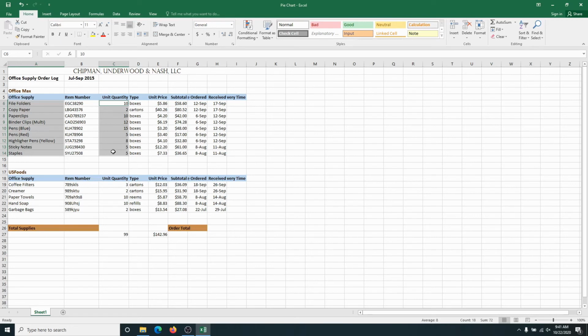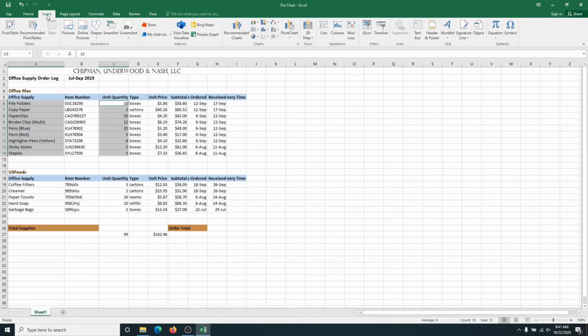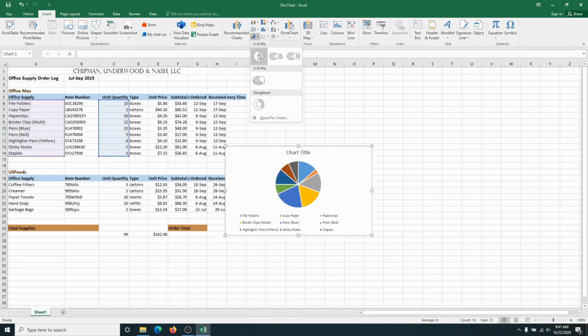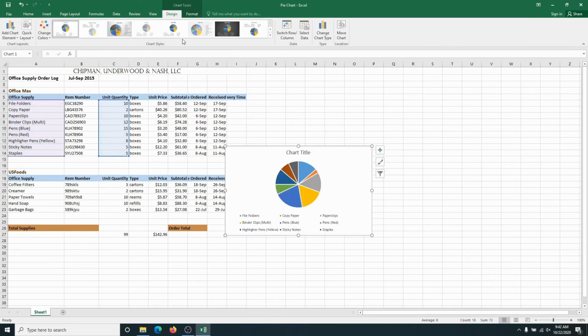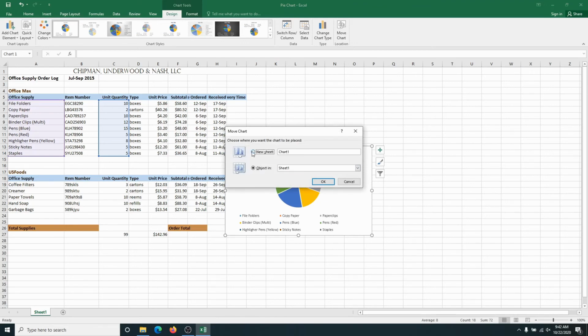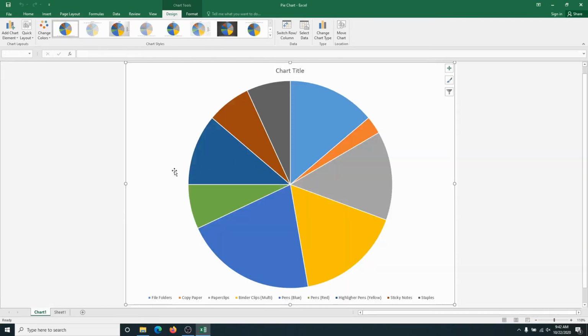Next thing we need to do is come to the Insert tab at the top, select the icon of pie chart, and insert a 2D pie chart. So we're going to come over here to the charts group, and we see a little icon of the pie chart here. Use the drop-down menu and choose 2D. And under the Design tab, we're going to come back over here to the end, move the chart to a new sheet. So here's our chart.